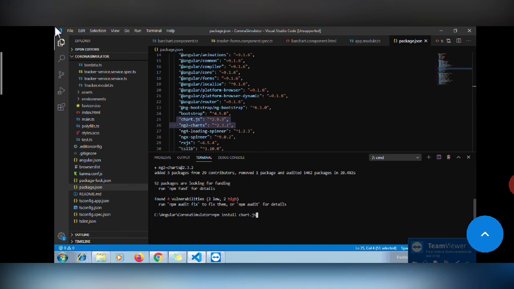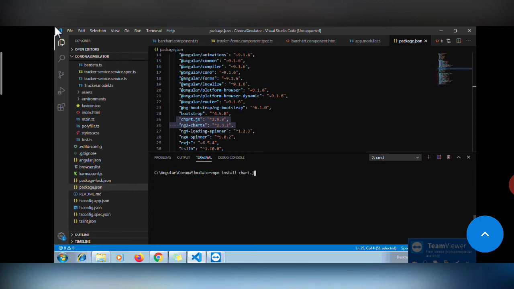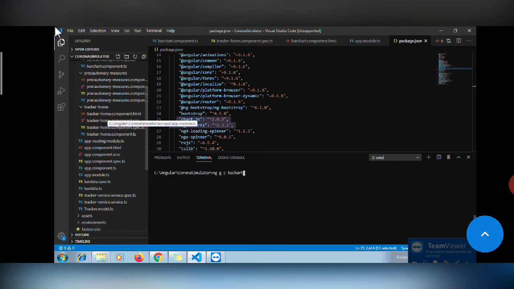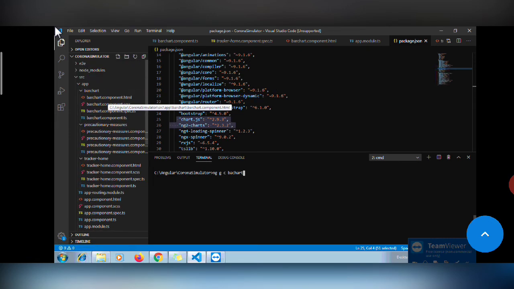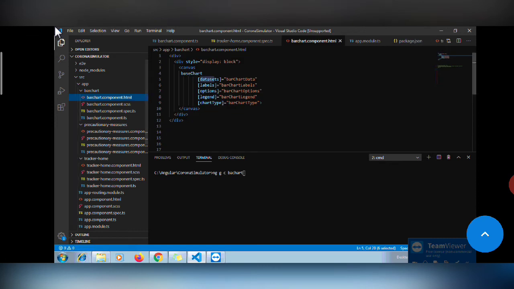Once this is done, you will need to create one more component for our bar chart. In this example I am using a bar chart, so for creating the component you can use this shortcut, ng g c, and your component name here. I have already made the bar chart component here, so we'll see its HTML now.